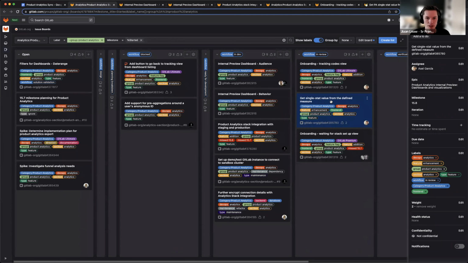The other one, I think this is in maintainer review. This is getting the single stat value from the defined measure. I think this is just to improve how our single stats get displayed once you've defined what it's measuring. So this seems to be running along smoothly.